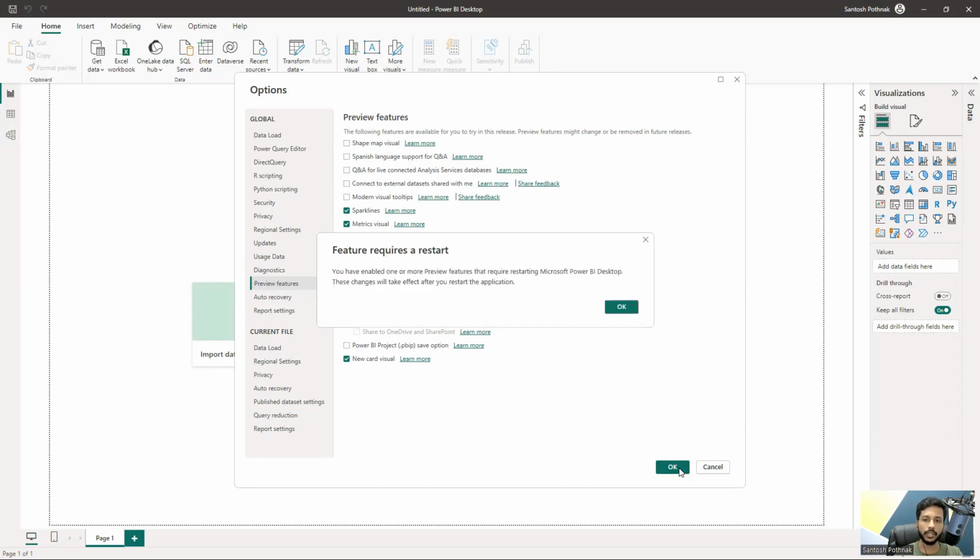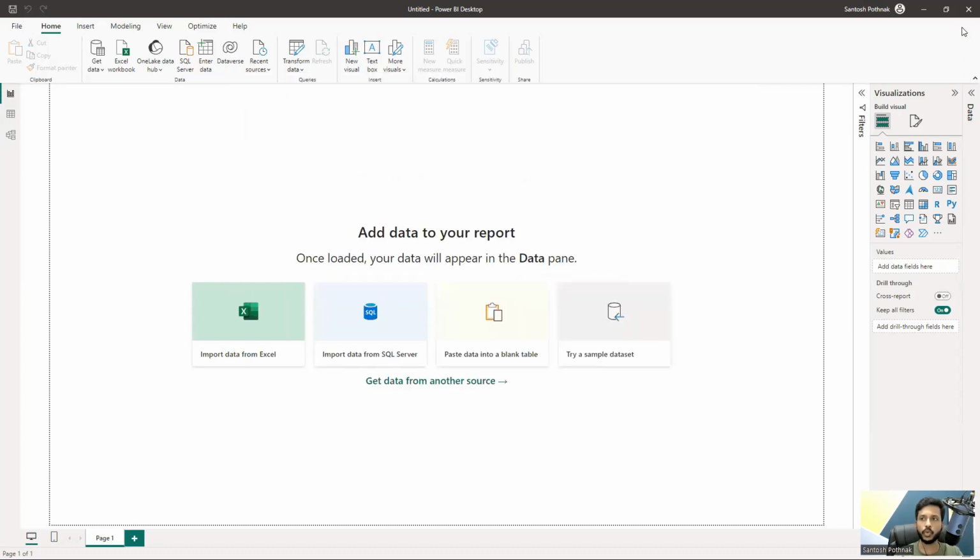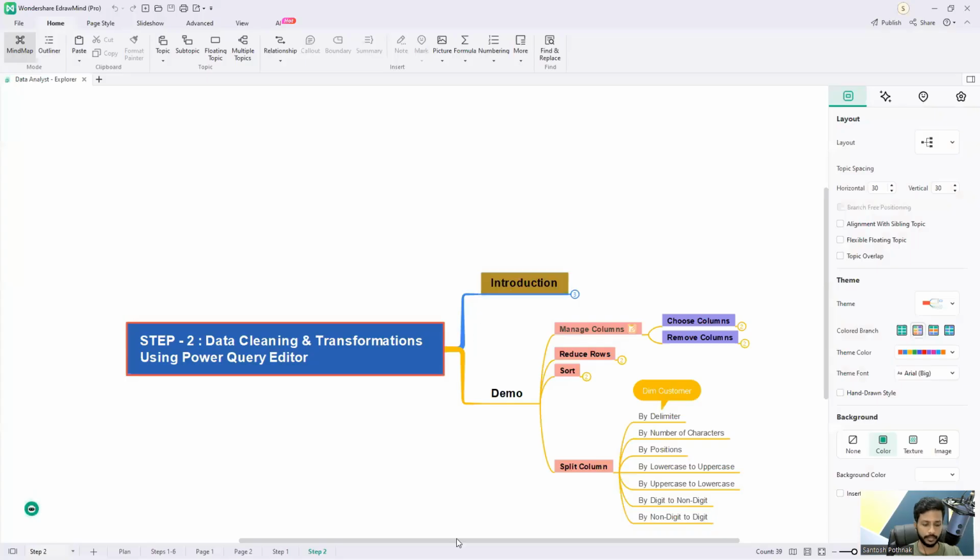Click on OK. Since you have enabled one or more preview features that require restarting Microsoft Power BI Desktop, these changes will take effect after you restart the application. So let me just show you how it looks like. I'm going to restart it.